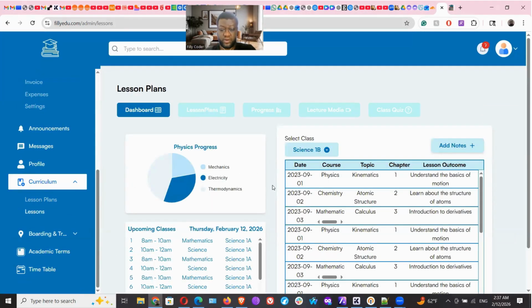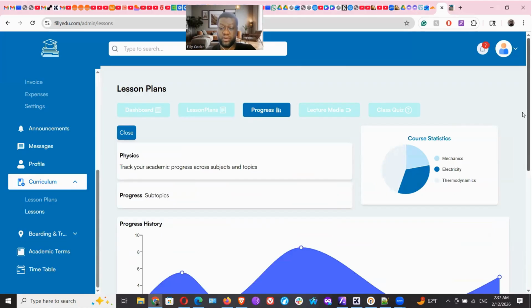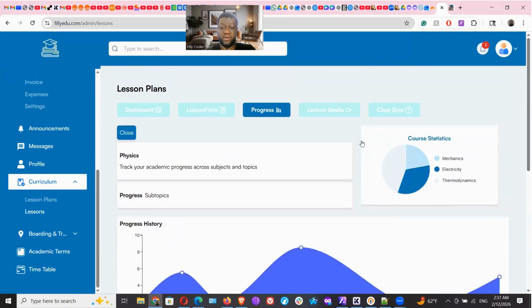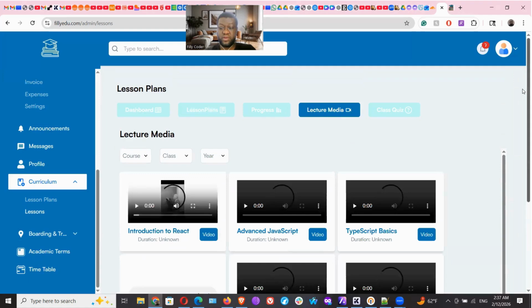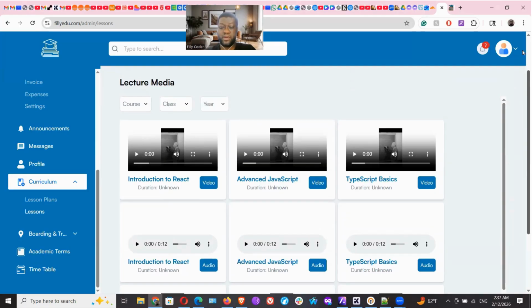So the lessons, you can see Science 1B, these are the scheduled lessons. And you can go to lesson plans here, see more details here. And you can go to progress here to view the progress of the lessons. Some have been completed and things like that. And the teachers can upload media, videos for the students to watch. So the teacher uploads it, it will show up on the student's dashboard as well, and the admin gets to see what lessons have been added to the system from here. So yeah, we have that.